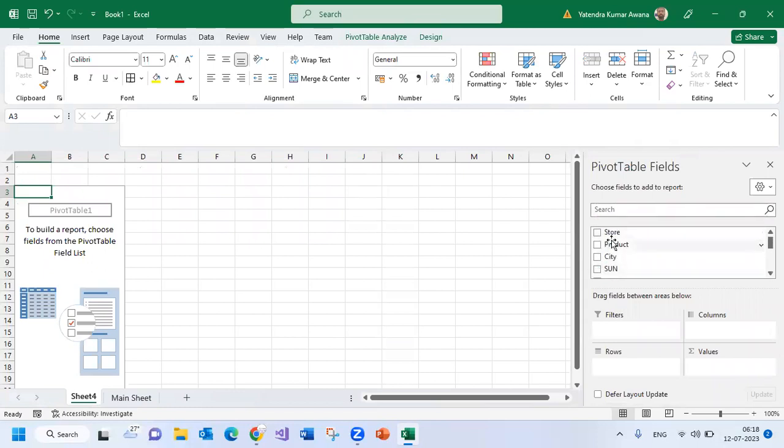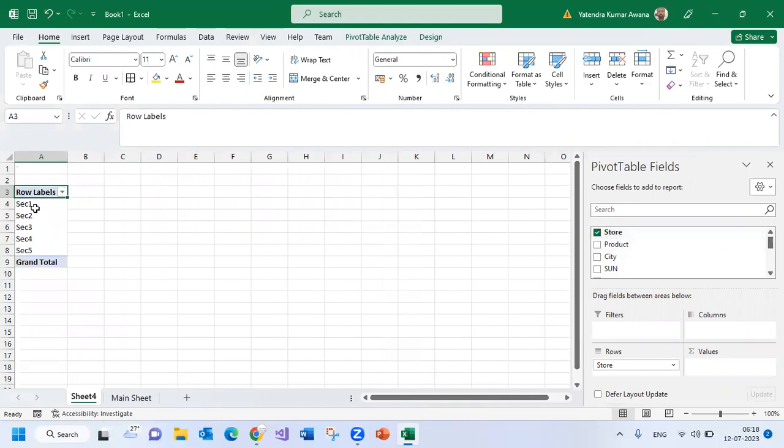So now, what do you want? I want the store name, right? So if I check store here, all my store names are here. Now they will not repeat.